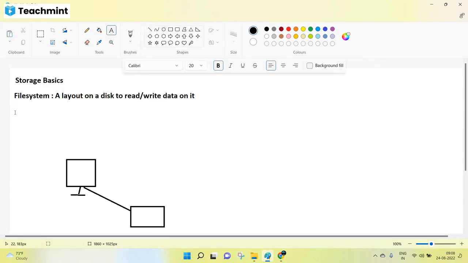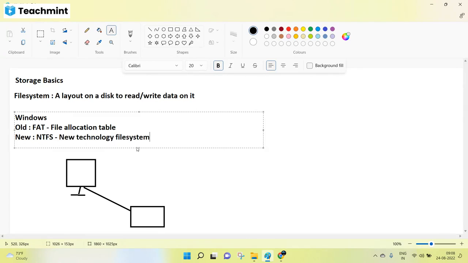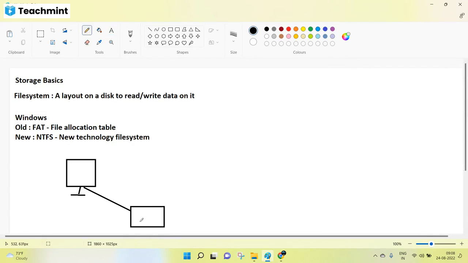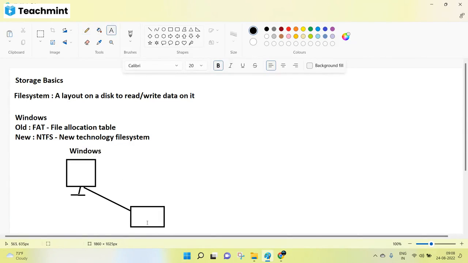The old file system for Windows is called FAT, File Allocation Table, the older one. And the newer file system is called NTFS, New Technology File System. If you are attaching a disk to a Windows machine, or installing the Windows operating system on a hard disk, server or client, it will format the hard disk with its understandable file system, FAT or NTFS. Both it can read and write. The C drive and D drive, normally it will be formatted with NTFS.